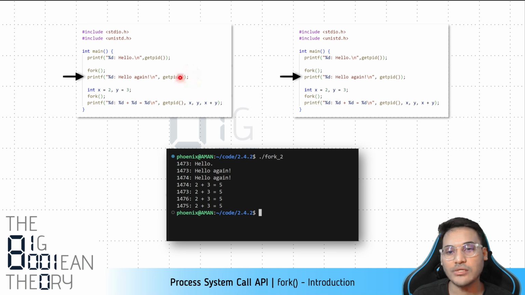The parent will again resume the execution from this hello again statement, and the child process will start its execution from here. So this hello that you see in the child process won't be executed, this fork won't be executed. The child process that is created will start its execution from this hello again, right? So that is why after 1473 we have 1474. So this 1474 is the child of 1473, and this hello again message is printed twice. The initial hello is printed only in the parent.